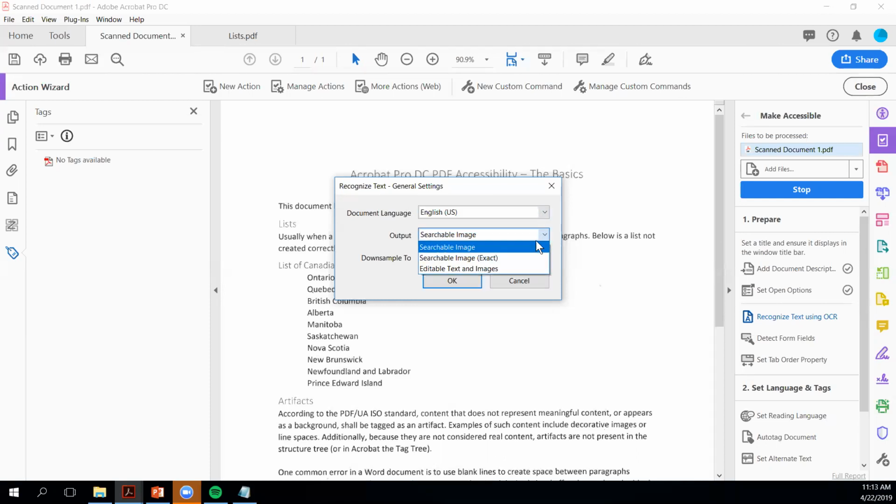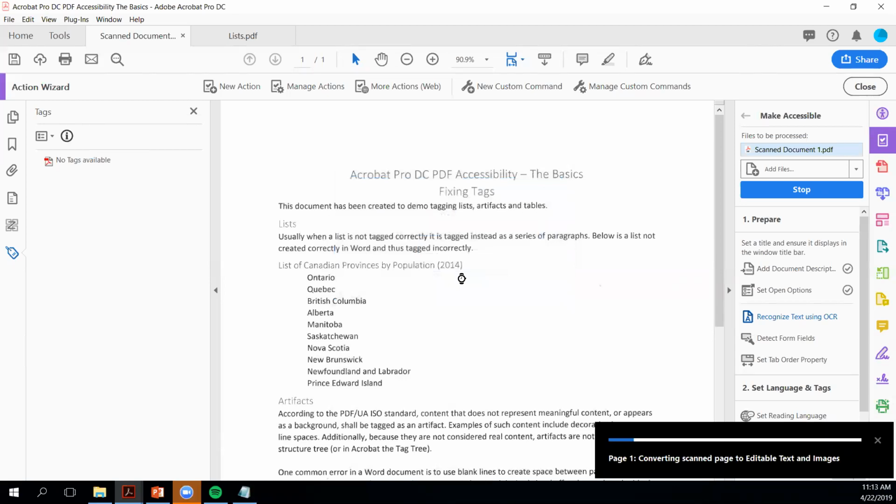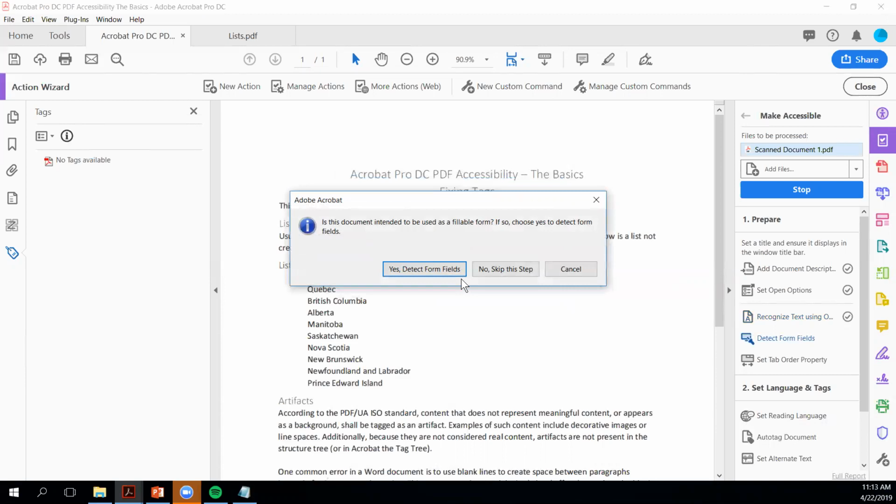We want the output to be editable text and images because that's going to give us our actual text. I'm not going to make any changes to the DPI. I'll select OK, and Acrobat will perform OCR, or optical character recognition, to convert the image of text to real text.